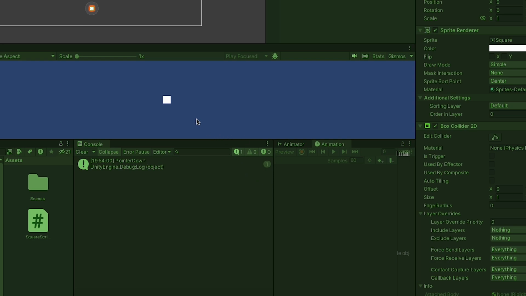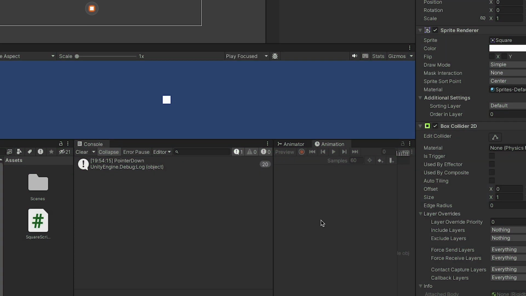And we can see here that the pointer down event is working. You can see the log messages increment as I click them. At this point in time, we want to add some logic to see if the user clicks the square. And if they successfully click it, we want to add to their score.